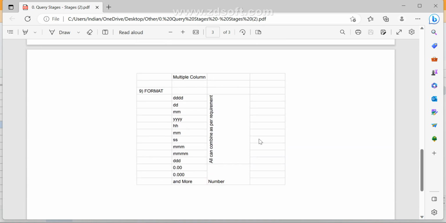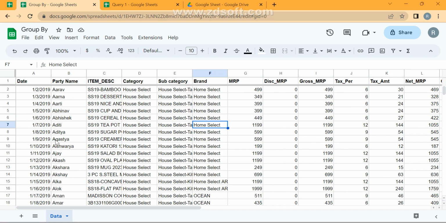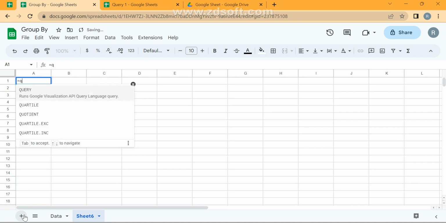This is the one you can see over here. If you have any data, you can convert it to any format like this. This is the dd, meaning the day function. And it should be in, sorry, date format, then only it will work. For example, this is my data. Now I want to convert it to another type of data. For example, this is my query.